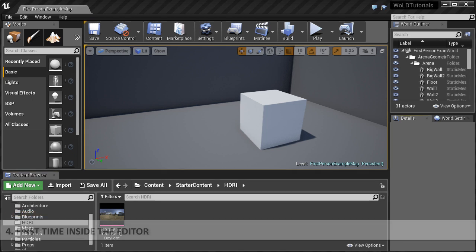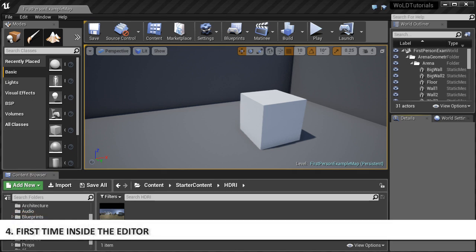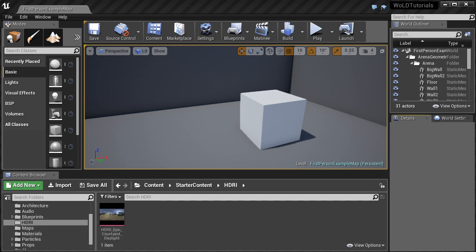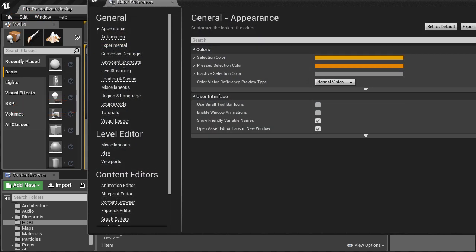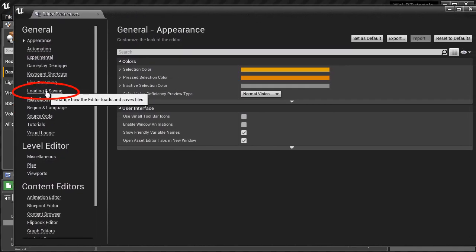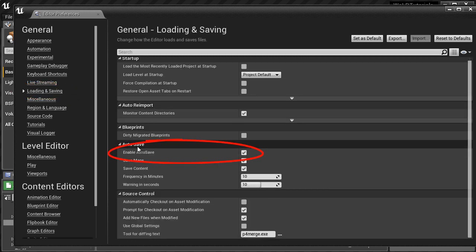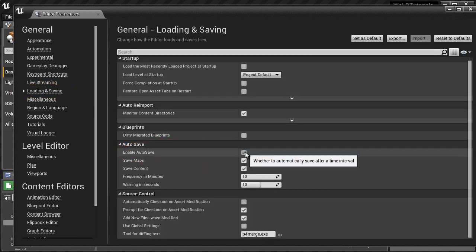When I open a project, the first thing I like to do is to disable autosave. Unreal Engine will automatically save your content. I like to disable this feature. So let's go to Edit, Editor Preferences, and go to Loading and Saving. And under Autosave, I disable it by unchecking this box.